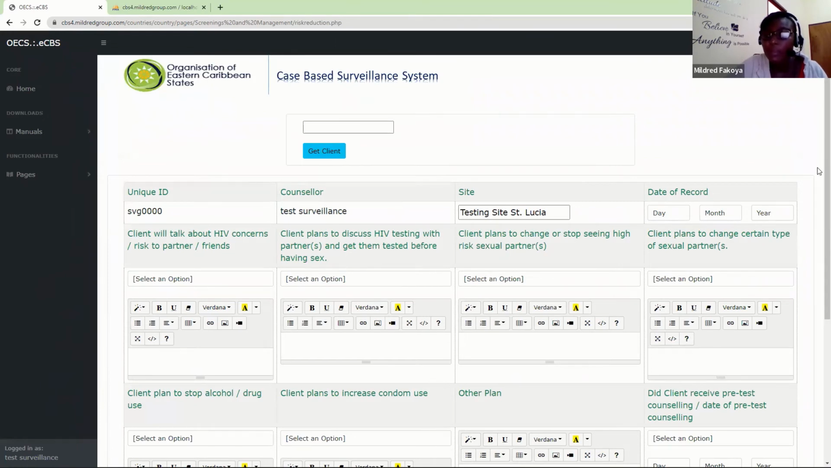On this form, we have the questions for you to record your risk reduction sessions. It asks you answers to the questions when you talk to the client. So the first one is, clients will talk about HIV concerns or risks to partners and friends. If the client says yes, you will select the option, client will talk with partner. If the client says they're going to talk with everybody they know, client will talk with others. If you have anything not on the option that you need to type in, then you can type it in below the answer.